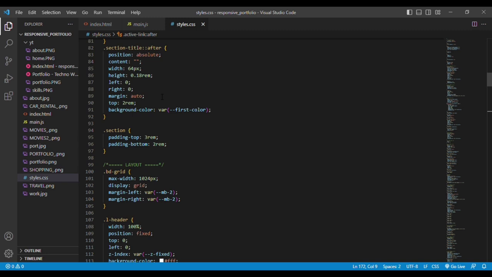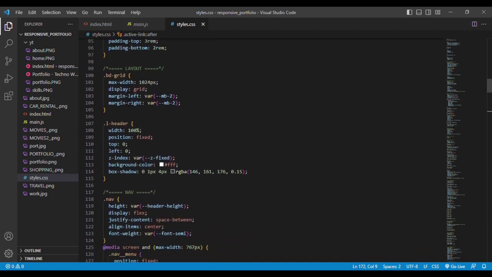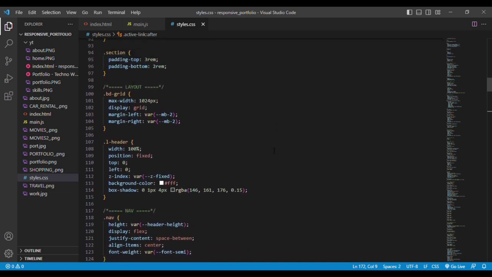Next, in section we have padding top, padding bottom. This padding is the innermost area of an object. Whenever you change the padding values, the size of the image reduces, and margin is the middlemost value. As you increase the margin, it will change, and border is the outermost value. So whenever you change the border, it will automatically move.